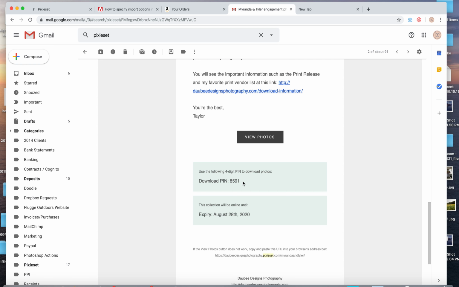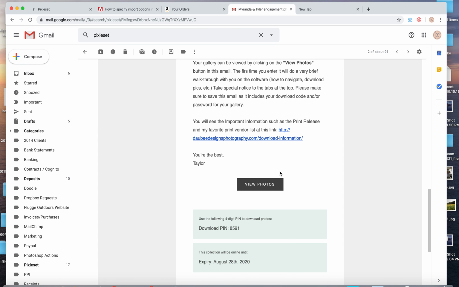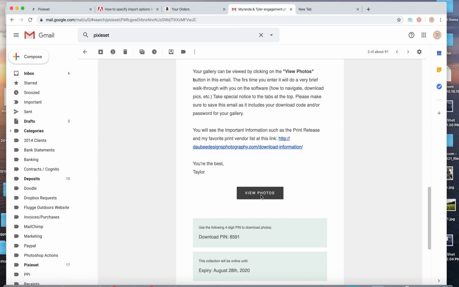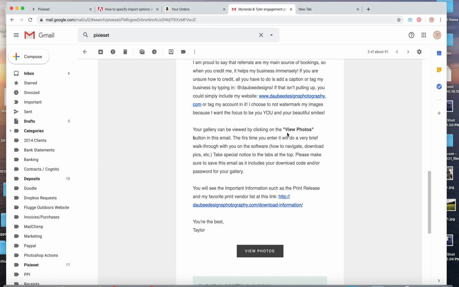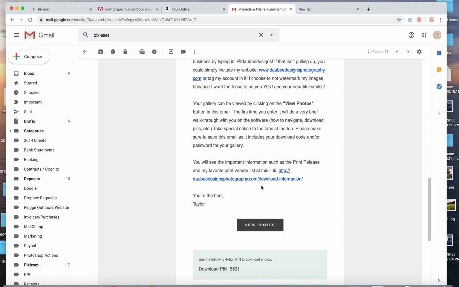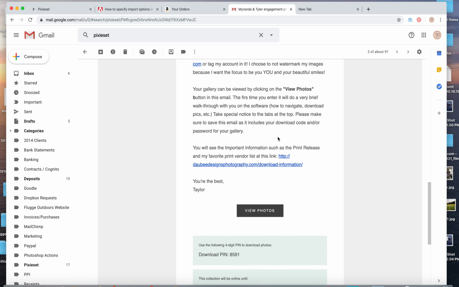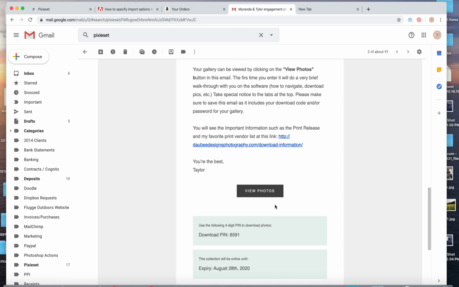And then I usually do a 1-year expiration unless it's a mini session or something like that. It's just so I can take those photos off and make room for new clients the next year. So what you'll do is you'll go ahead and click View Photos. And I do have a little bit of a description up here just so you know what you're doing if you don't watch this video. So click View Photos.